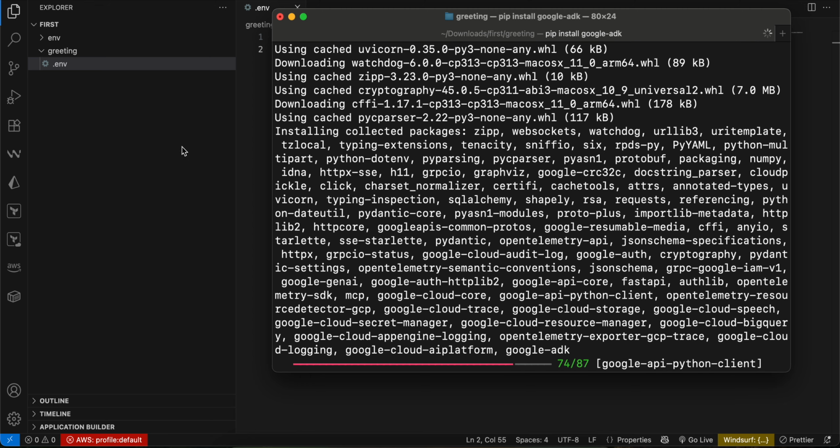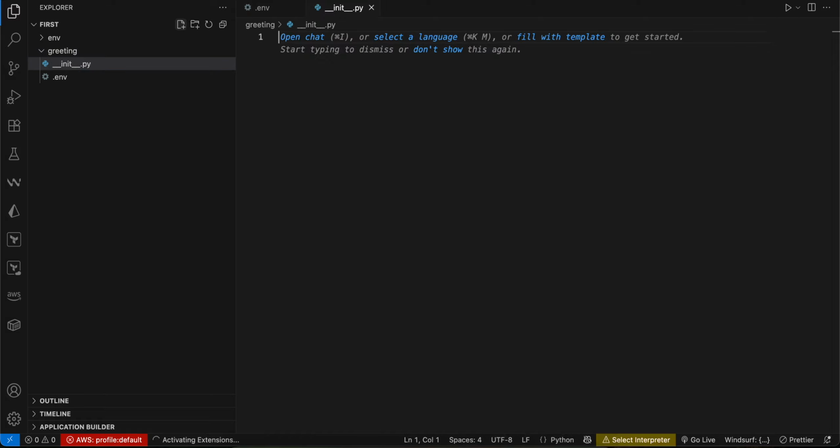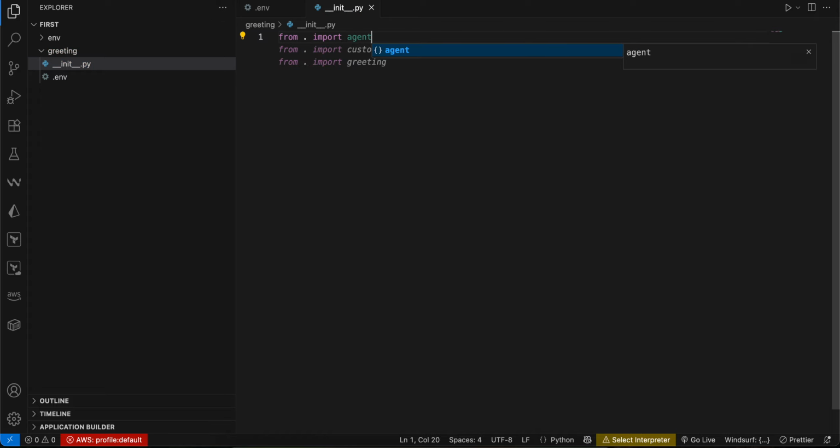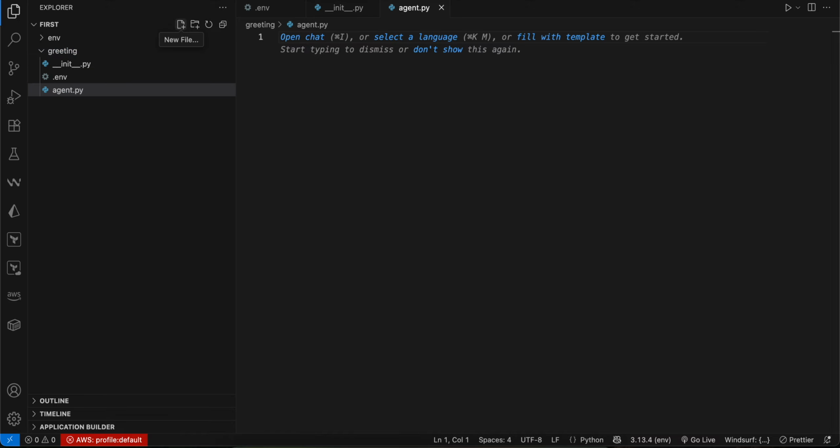Okay, so this is still not finished. Let's just wait. Also in the meantime we can just create another file called __init__.py, and inside this we'll just do from . import agent. Now we need to create this particular file agent. So I'll just create this file agent.py. Again, all these files are created inside the greeting folder, so be very careful.